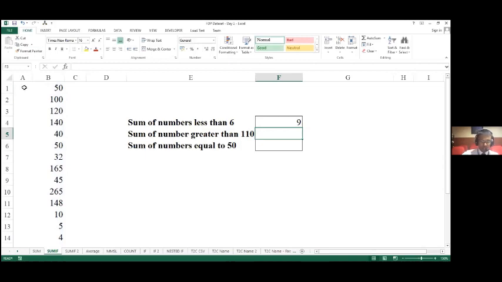Excel has looked into the series. It has identified there are two numbers which are less than 6, which are 5 and 4, and it has added up these two numbers together, which is 9. Now let's go on to the next example.